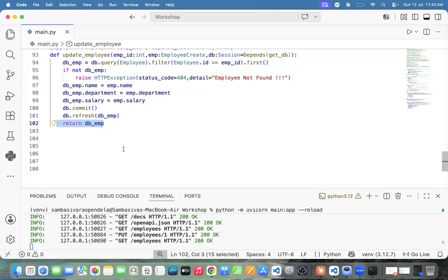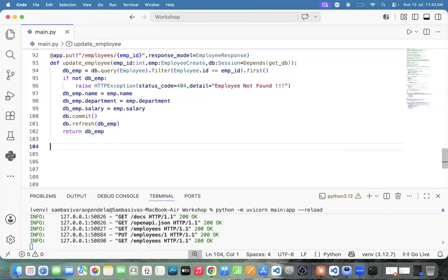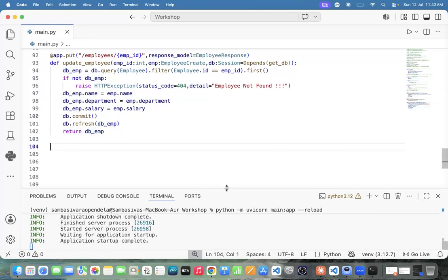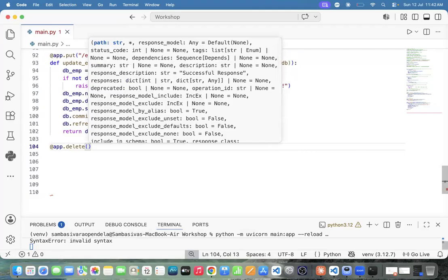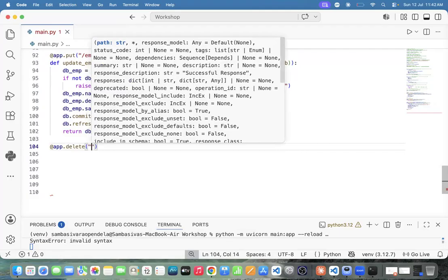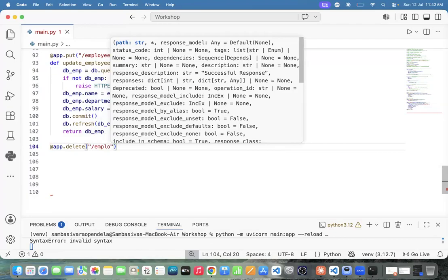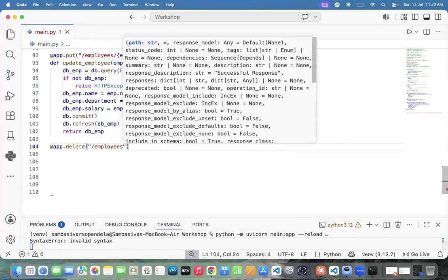Fine. Team, let me know how to perform the delete request. Can anyone guess it? Guess it, team. At the rate app.delete. Yes. Same employees slash. What we need to place? Employees. We need to place employees, then slash.